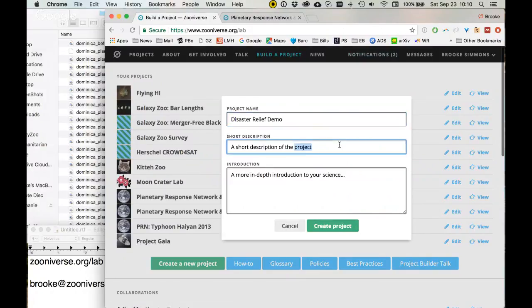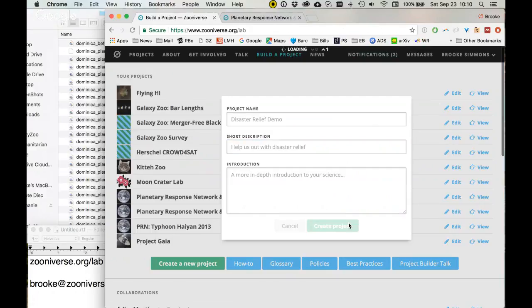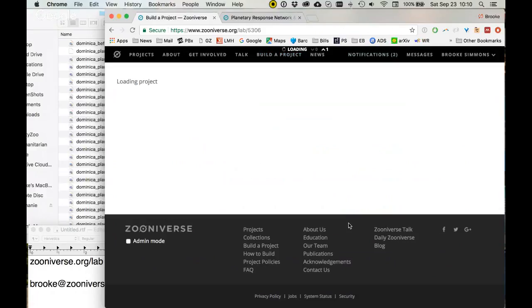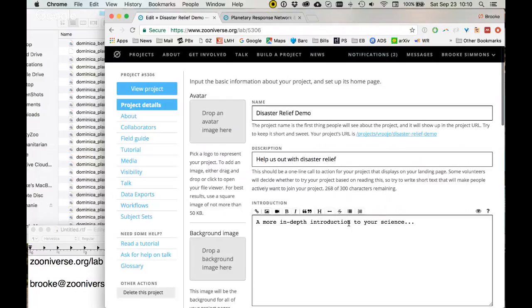The description is going to be what shows up on your homepage. You don't have to know it right away, but let's just say, help us out with disaster relief. Cool. And then, once I've created the project and I have a basic empty skeleton, I'm taken to this project builder interface. So there's basically two things you need to do to build a project. The first thing is you need to upload your data, and the second thing is you need to define the tasks that you want completed regarding your data analysis.